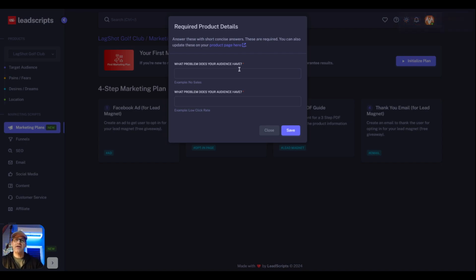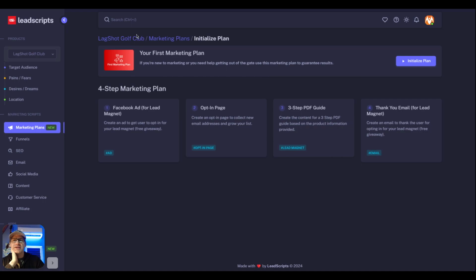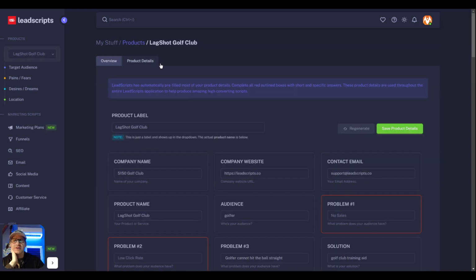This doesn't have two things from your product details, and that's why it's popping up and it's going to show you. Another great thing is, look, answer these short, concise answers. These are required. You can also update these in your product page here. It's going to open this in a new tab. Since I'm only sharing this tab, I'm not going to be able to show that to you, but you could click on that. I'm going to click close, and I'm actually going to click on the product, go to product details.